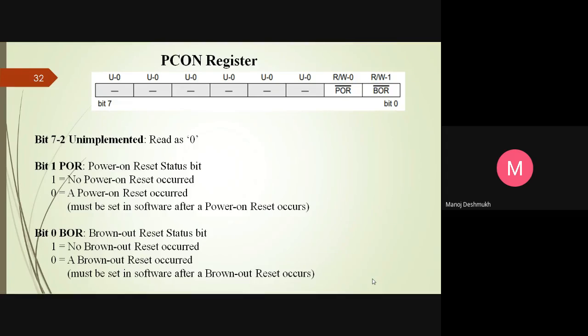If we consider the first bit, that is D0, BOR, the brownout reset status bit, it will give us the status whether the brownout reset has occurred or not. As this is an active low signal, when brownout reset has occurred, it will become 0. So BOR bar equal to 0 means BOR is equal to 1, so it will detect that brownout reset has occurred. Otherwise, this bit is set to 1 by default.